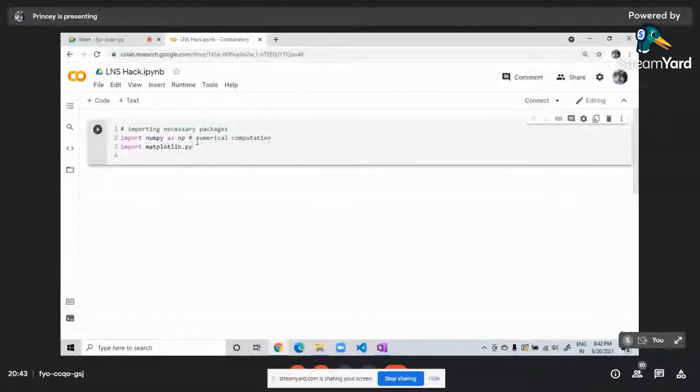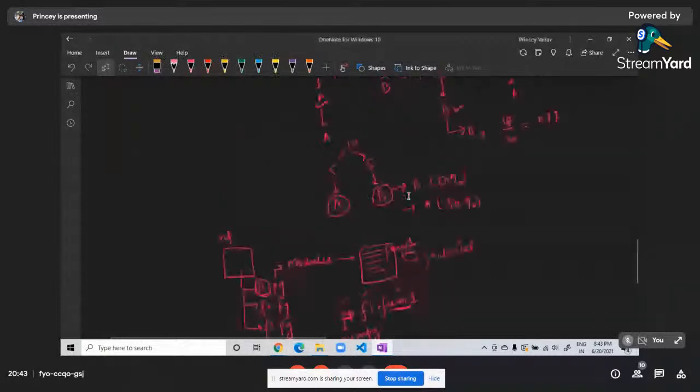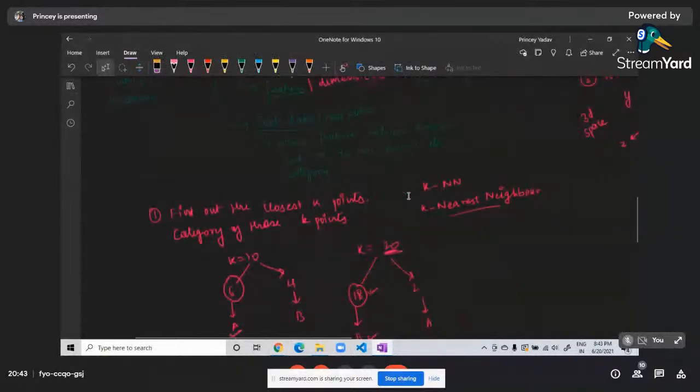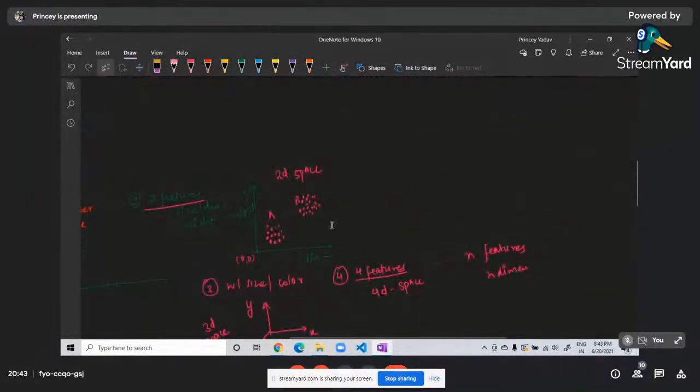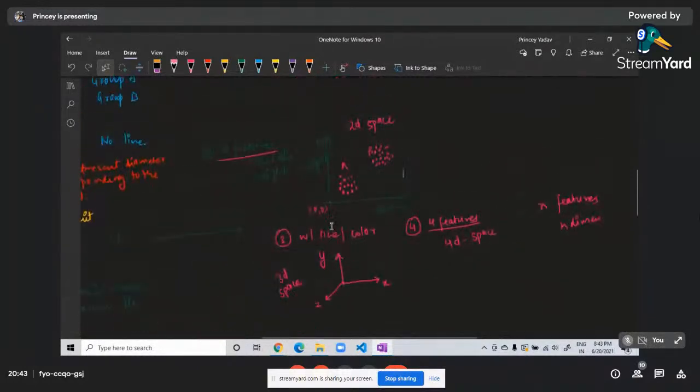In Matplotlib, there is a pyplot module, and I'm giving it an alias, which is PLT. Matplotlib is a package which is used for visualization. As I was saying, we can plot graphs. So for drawing graphs and visualizing the data, we use this matplotlib package.